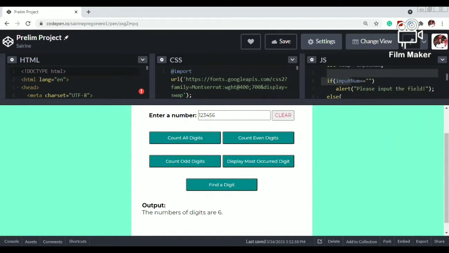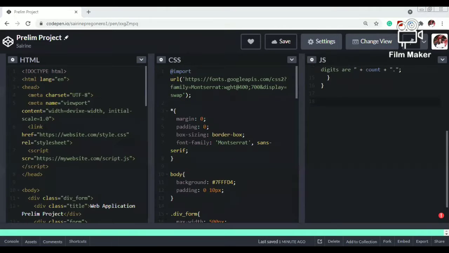The next presenter will be Mr. Delpin and he will be discussing on how count all even digits button work. Thank you, Mr. Bana. I'm John Russell D. Delpin, and I'm here to present you the program code of the Count All Even Digits button.